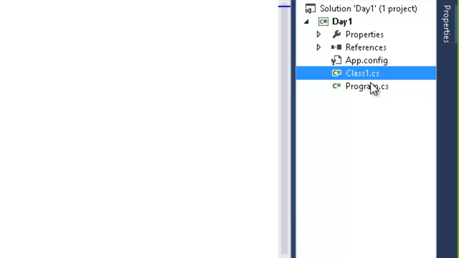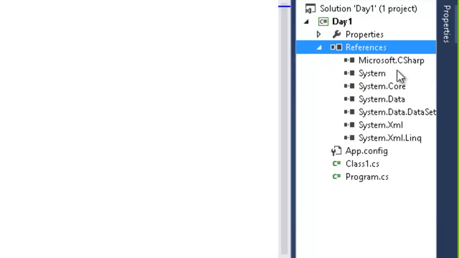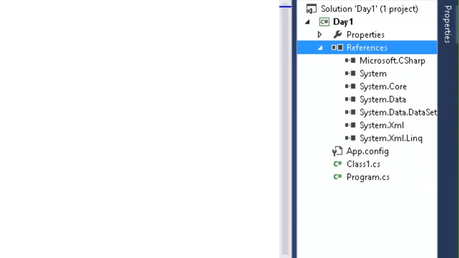Now what is a DLL file? For example, if you look at this references folder, you see that these are all the DLL files. C sharp is a collection of DLL files. Every DLL file is a collection of classes. Now there are many inbuilt classes in C sharp which we can use.